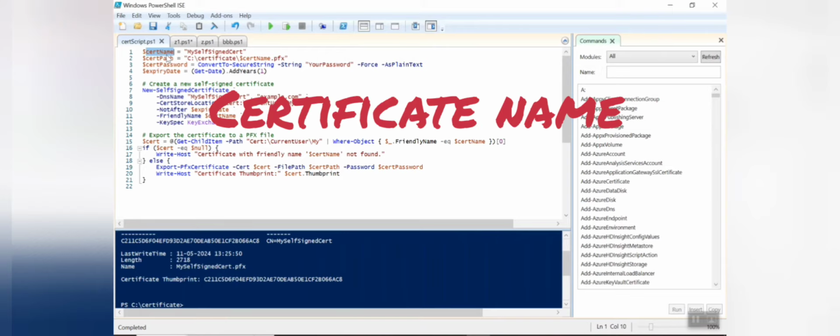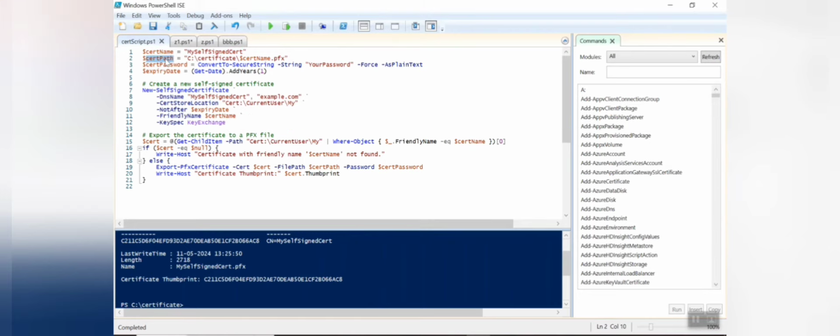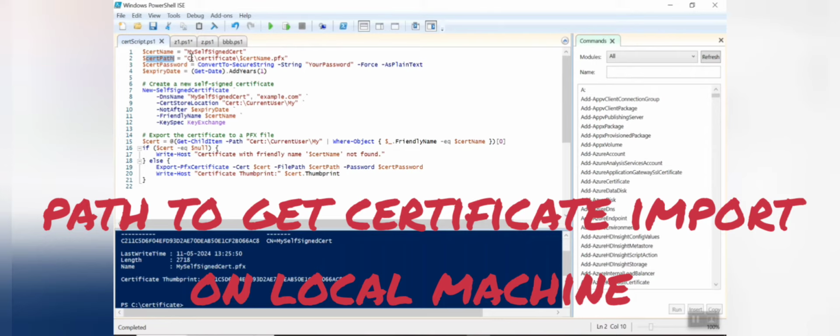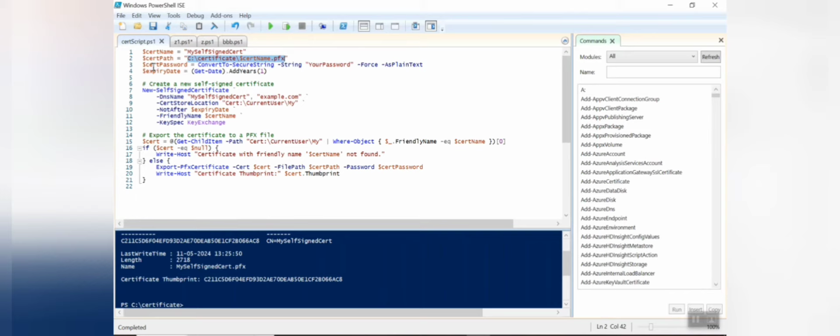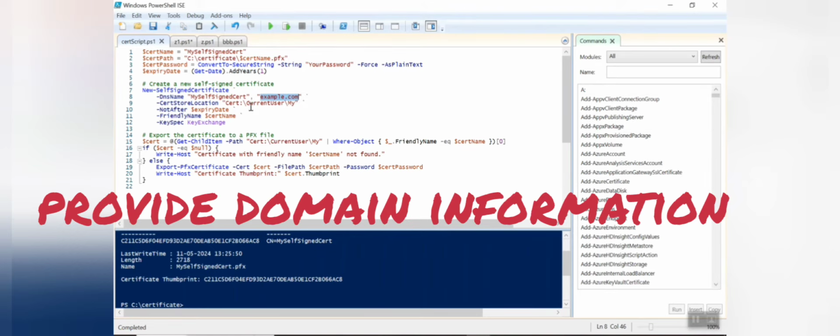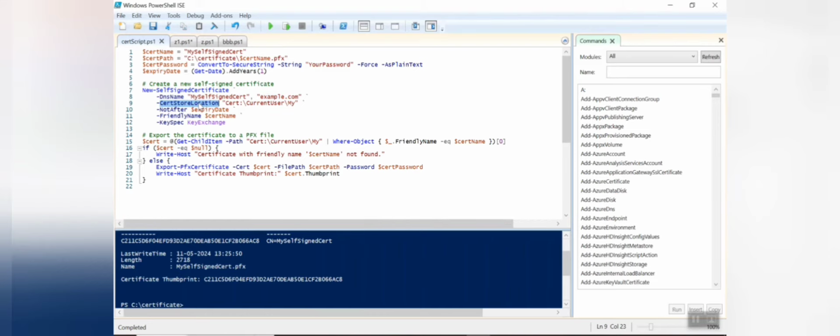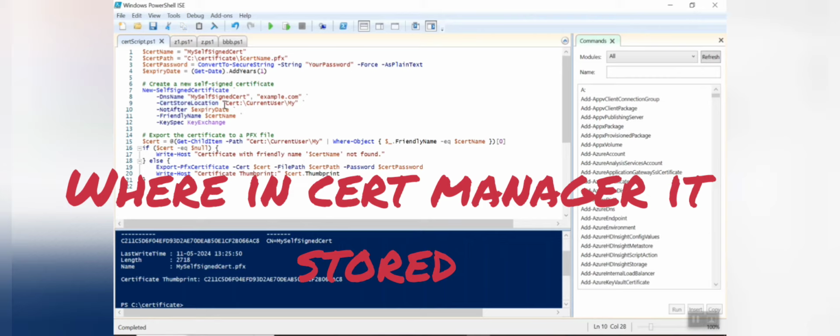So here I have provided the certificate name, that is my self-signed cert. Then I have provided the certificate path where this certificate should get imported on my local disk, then certificate password, and then certificate expiry, that is 1 year from today. Then we have some important self-signed certificate properties, to provide the domain name I have provided example.com as a demo. Then we have a certificate store location, like where in certificate manager I want to store my certificate.